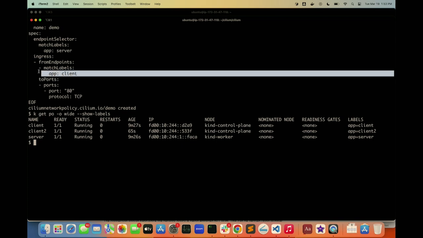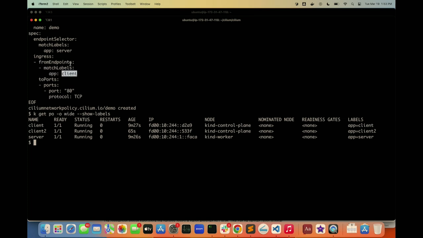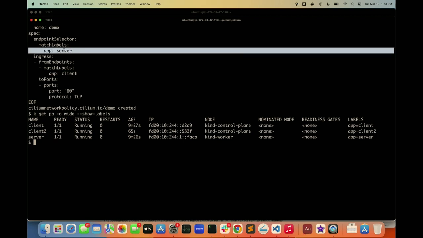And then we specify the source, again using labels. And then the two ports. So in English language, this is saying traffic from app client to app server ingress on port 80 is allowed.